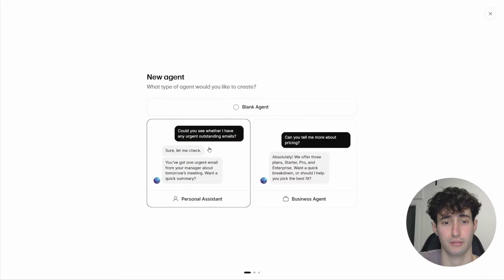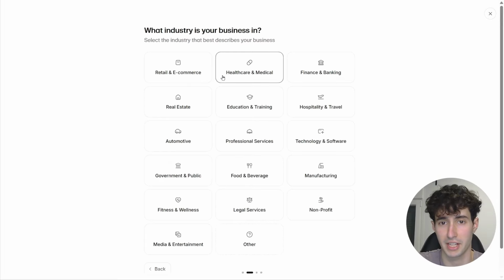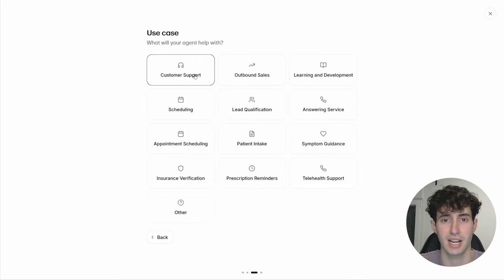Now you have to select whether you want this agent to be a personal assistant or a business agent. Since we're going to use this to help people in the business, you obviously have to come over here and select business agent. Over here we need to select the industry that our agent is going to operate in, which for our example is going to be dental clinics. So make sure you actually come over here and select healthcare and medical. And then since this agent is mainly going to be an answering service, come over here and select answering service.